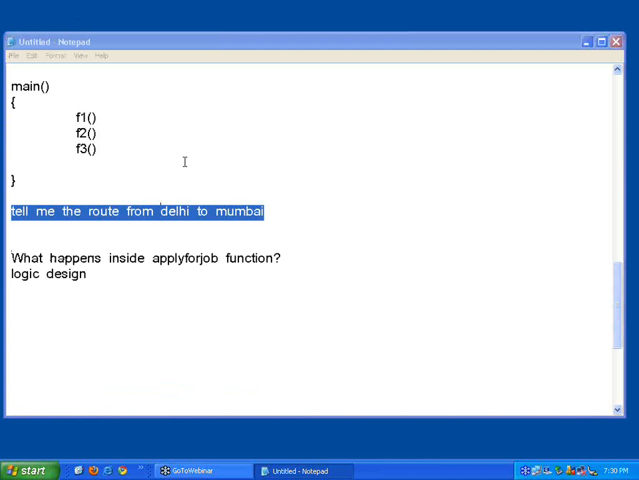But from Delhi to Agra, exactly how do I have to go, which road do I have to take? Should I take a left there? Should I take a right there? At the signal, if there is a fork, should I take the left one or the right one? How exactly do I have to travel? That part is called the logic design.